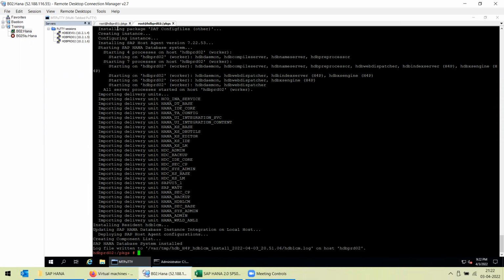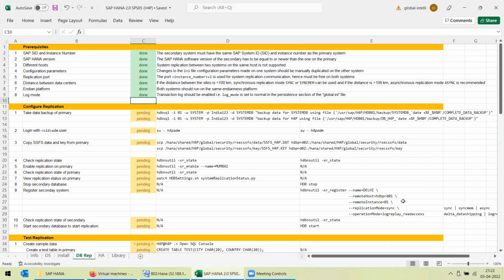Correct. So Muzaffar, can we say that for switching to secondary, some 5 to 10 minutes of downtime is required? No, you cannot take it as 5 to 10 minutes. Normally, there are different types. I will explain it to you on the way.